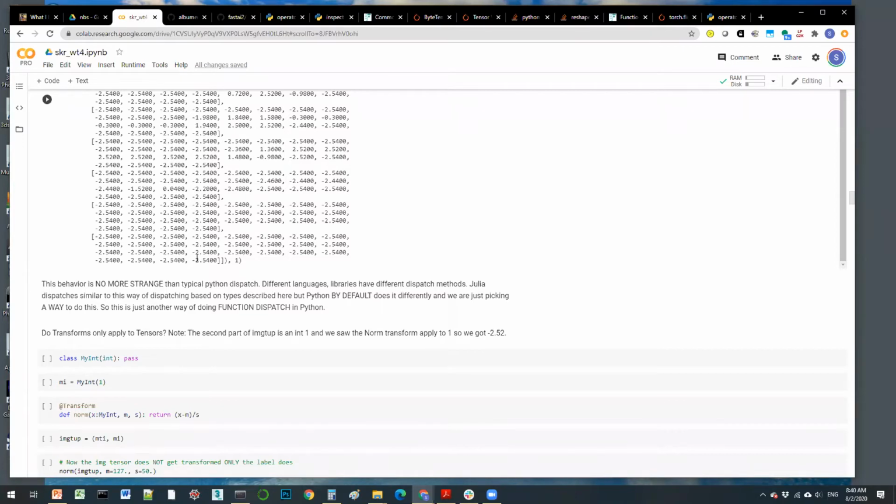So if the first part is a tensor of type my tensor image, then I'll norm it. And if it's an int, I'll ignore it. His point is that this is no more strange than the Python default way of doing things, in which if you supply me a tuple, I'll give you an error, and I'll only expect to work on int values or array values, but if you give me a tuple, I'll give you an error.